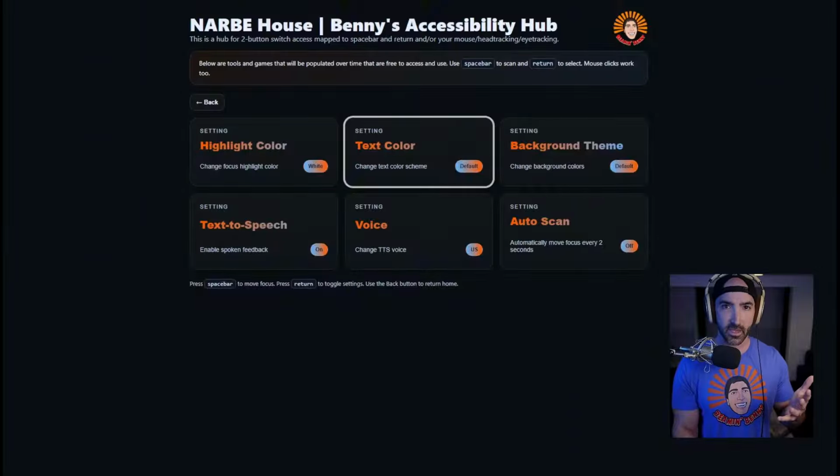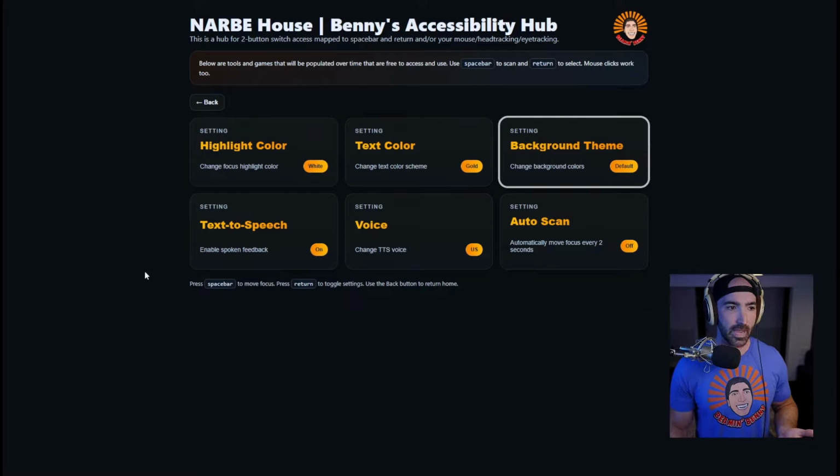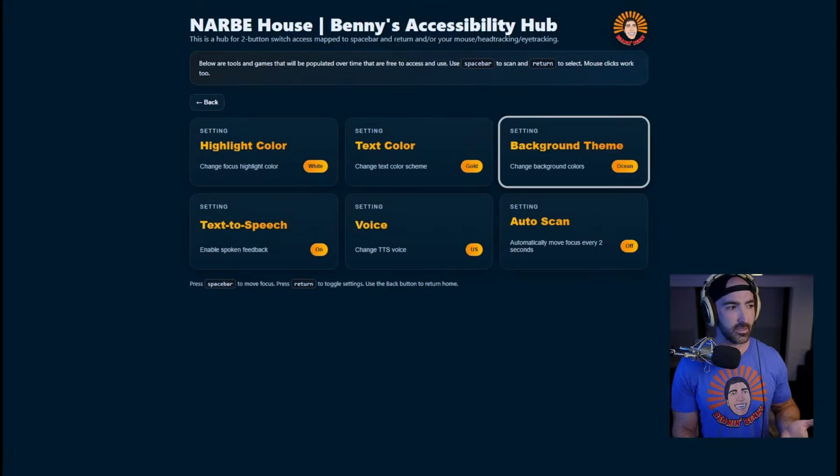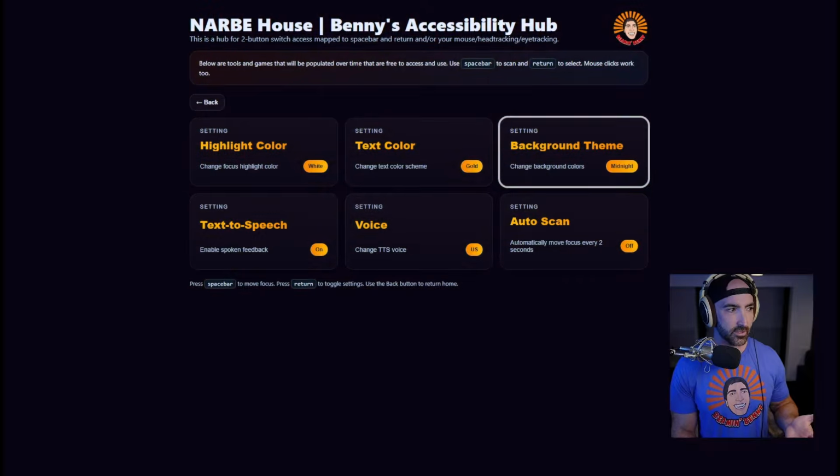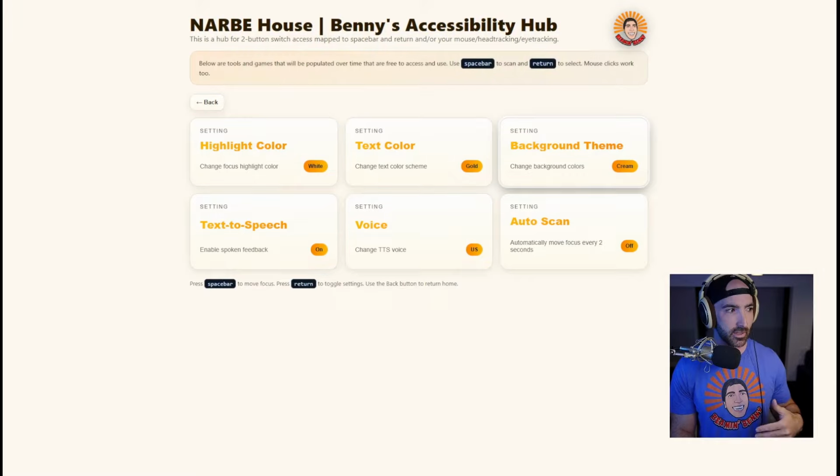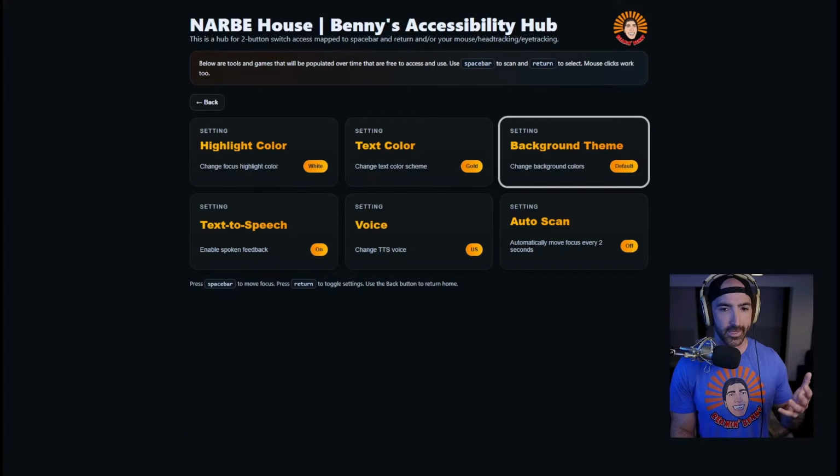You can change the text color. We'll use gold. Background theme. We can change this. There's a bunch of different colors. It can do dark modes, light modes, with different muted colors.